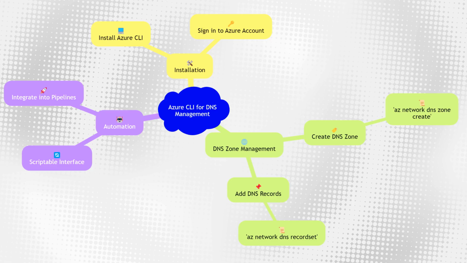Azure CLI is a powerful tool for managing Azure resources, including DNS. To manage DNS zones and records using Azure CLI, you need to install the Azure CLI and sign into your Azure account. You can create a DNS zone using the az network dns zone create command and add DNS records using the az network dns record-set commands. Azure CLI provides a scriptable interface, allowing you to automate DNS management tasks and integrate them into your deployment pipelines.